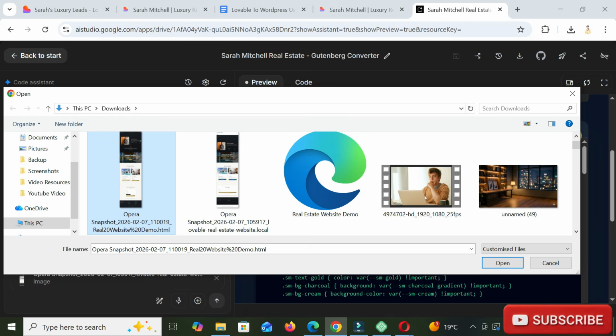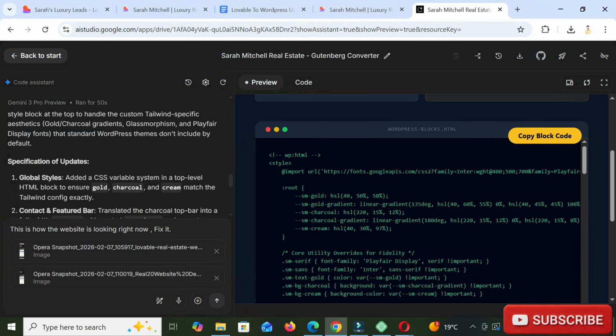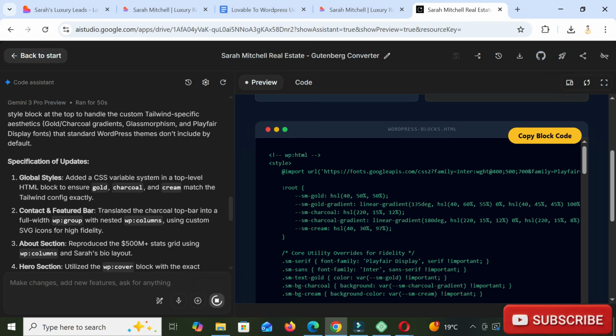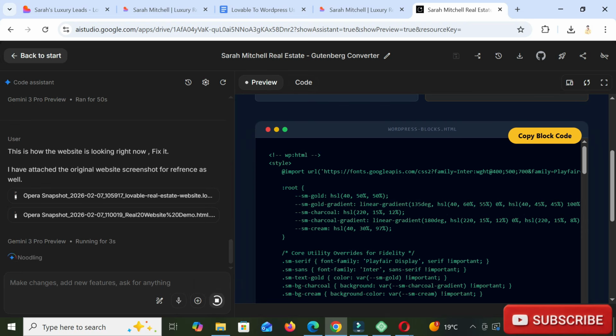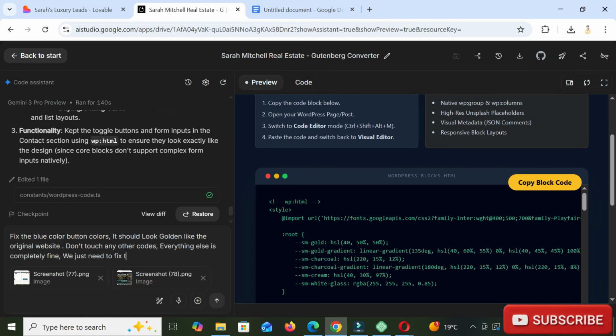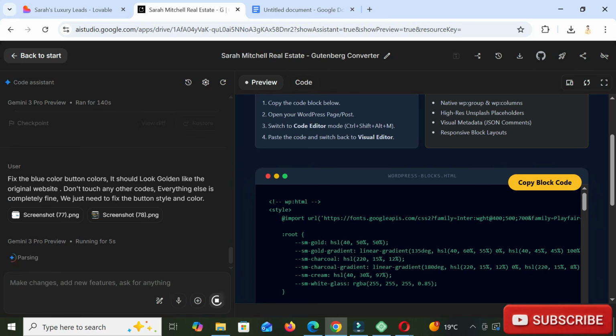It will take a little bit more extra time, but it will run completely and give a better output. So I have attached both files, our WordPress version and the original website. After that, let's hit enter, and it will run for a few minutes and give us the updated code again. So you can go back and forth, and you can simply tell the Google AI Studio about the issues in your design. For example, I am letting it know to fix the blue color buttons on my design as well. So this is how it works.